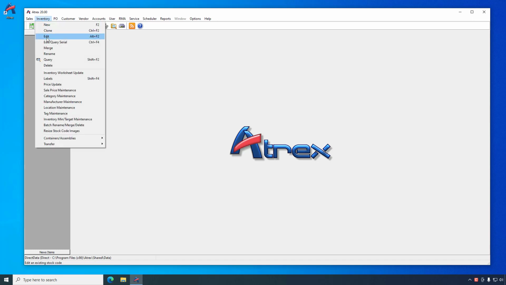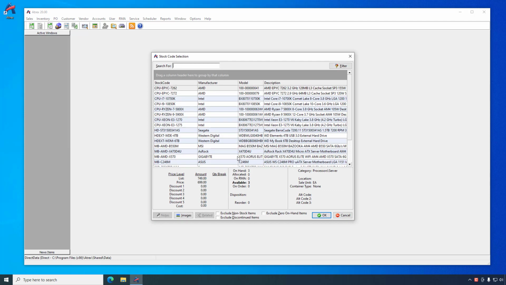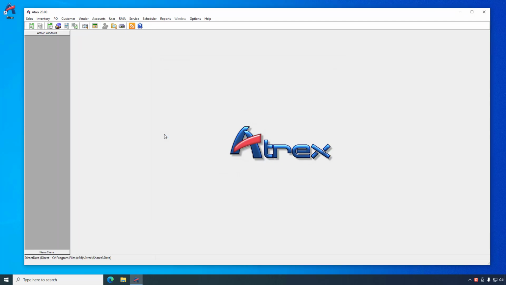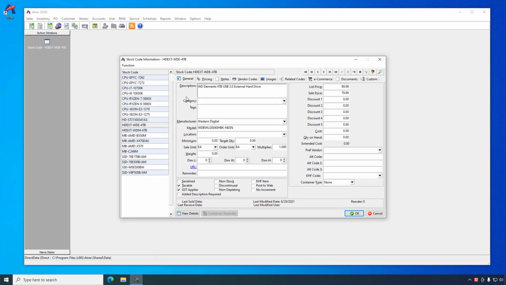The first thing you'll notice in Atrex 20 is that we've moved to the Segoe UI font. This font is easier to read and makes it easier to differentiate between similar looking characters.